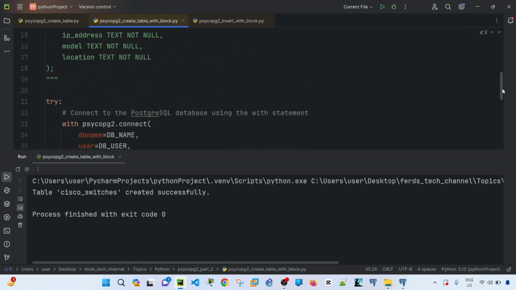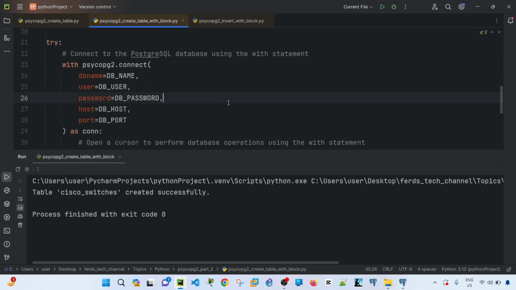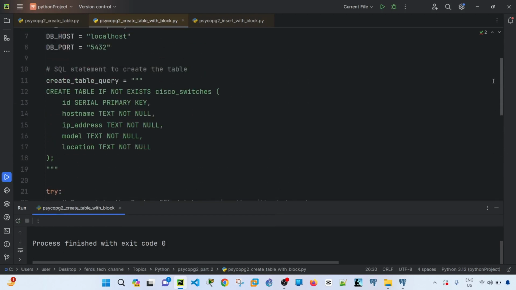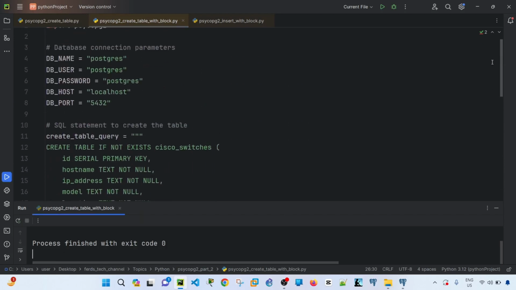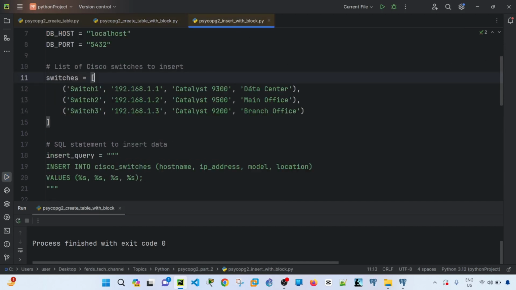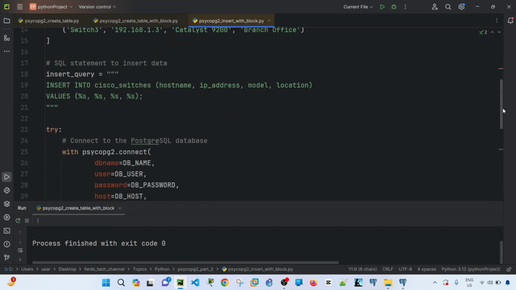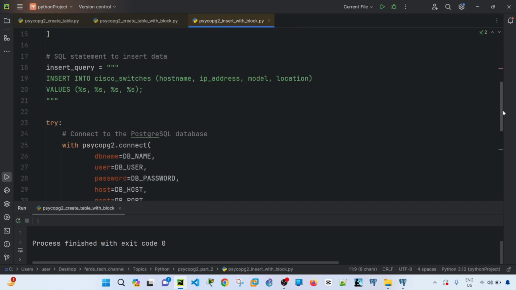So the difference is we're just using the with statement here, and it's almost the same. Yeah, here I was looking at the wrong code. So it's almost the same. The difference is we have a list of tuples here called switches, because these are the data that we are inserting into the table. And we do have this SQL statement to basically insert the data.